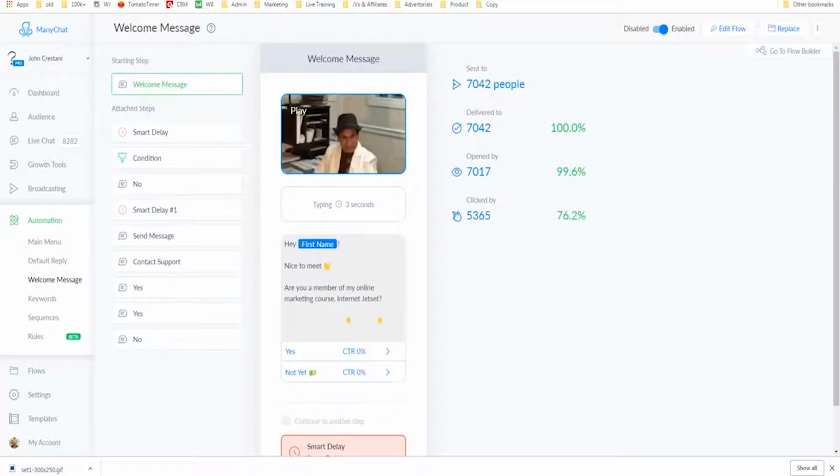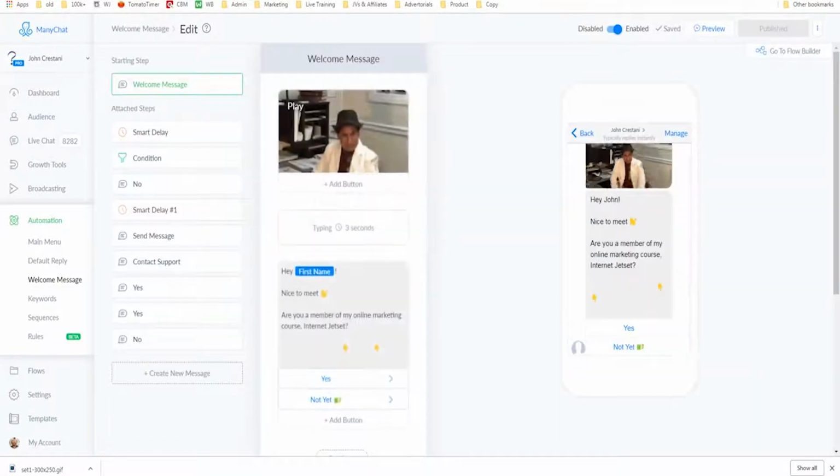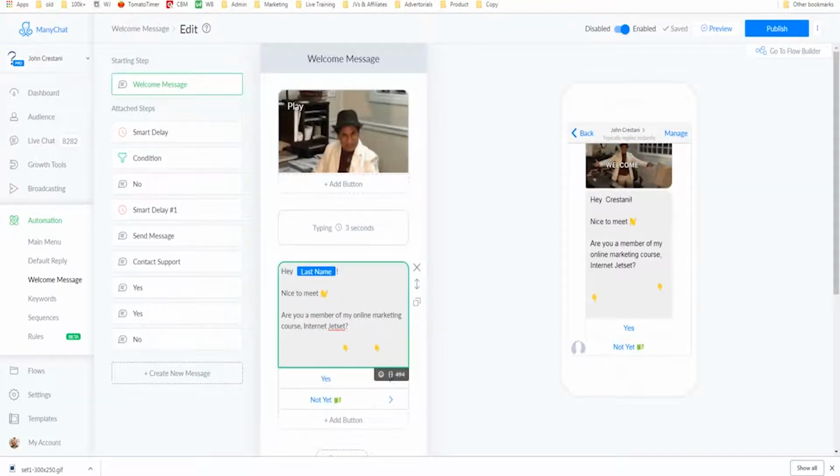So my welcome message is a little GIF. I play a little GIF which says welcome. It's not showing right now, but I say, hey, first name. And what's great about Manychat is you can actually put people's names or whatever in the actual messages. So let's click edit flow, and I'm going to edit this area right here. So if I wanted to say, hey, first name, last name, I just select, as you saw, this little icon right here, and I'm going to select first name. Just say, hey, first name.